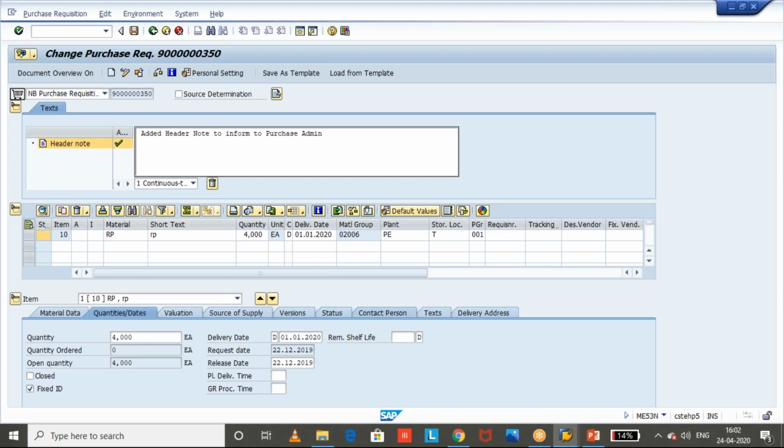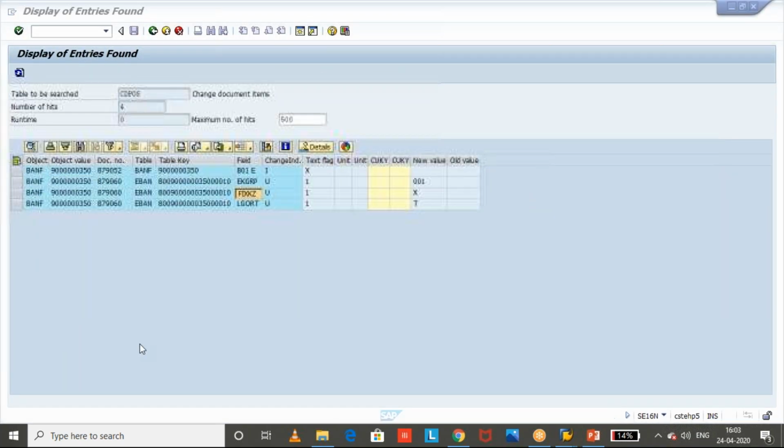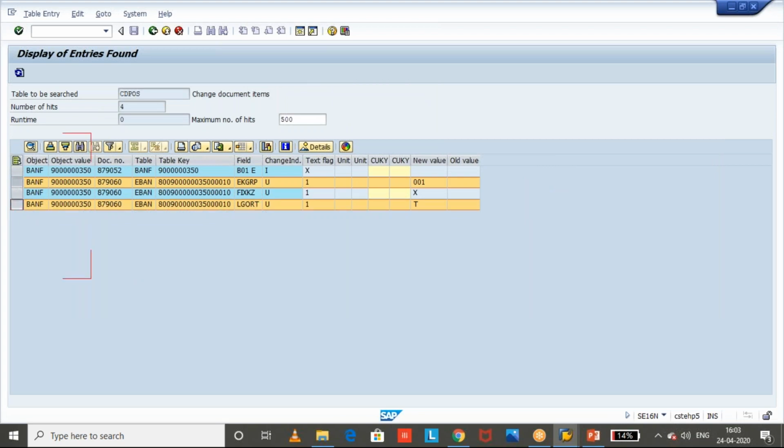Go to the item level, to the contact person. If you go to the contact person, creation indicator, here you can see whether the purchase requisition was created manually or by MRP. So it was created in MRP. So that's why I was checking the 3 fields. I want to show you that reason. We changed purchasing group, we changed storage location, but from where has this fixed indicator come?